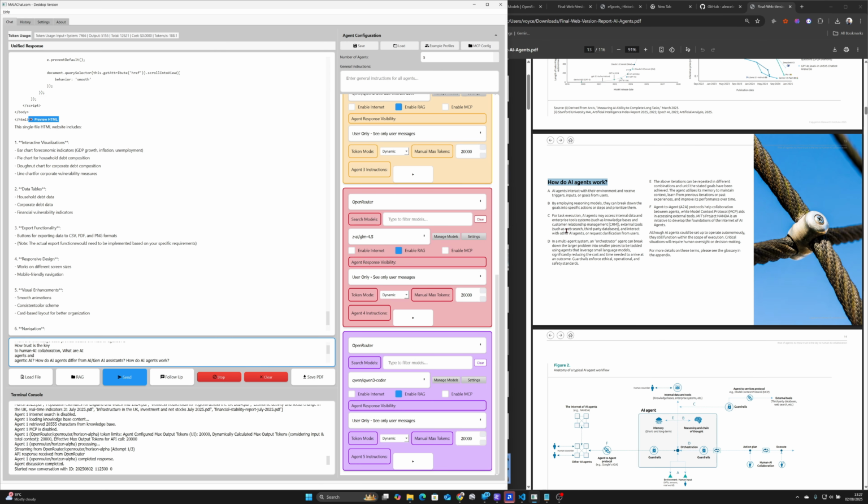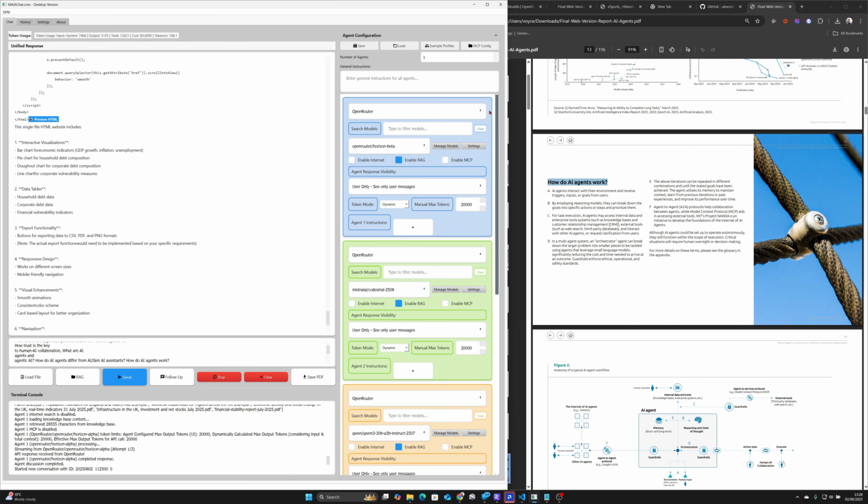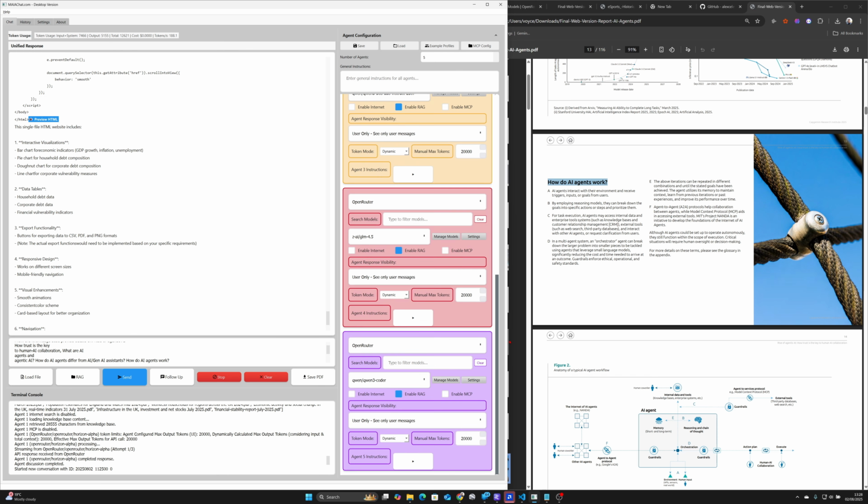Okay, I've selected several different topics, and now we've got all the agents prepared to work on the websites. We can now send the prompt and wait for all agents to respond, and then we will have a look at the websites that were created by each of them.